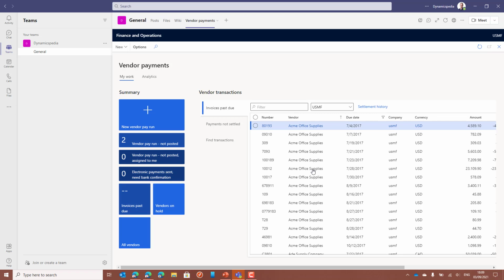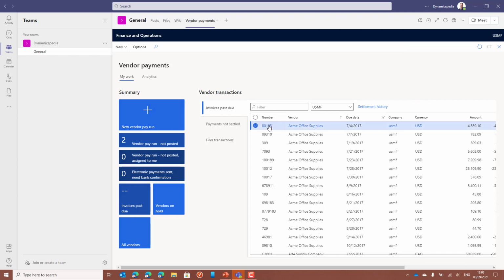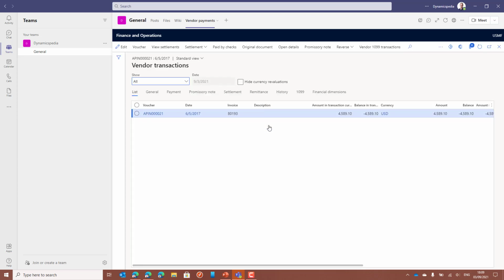Quite easy. What we can do more is also chat with our colleagues. We can start a conversation on this tab. So we can ask questions, or say, hey, I just created a new payment journal, can you please go ahead, check and approve it? That kind of thing. And also we can just navigate to all information available from the workspace itself.